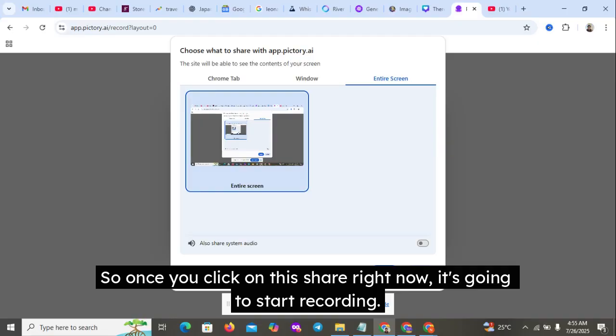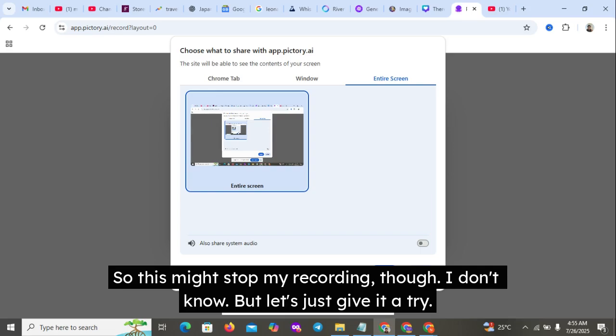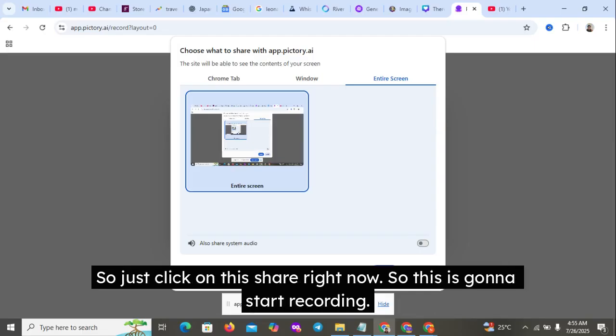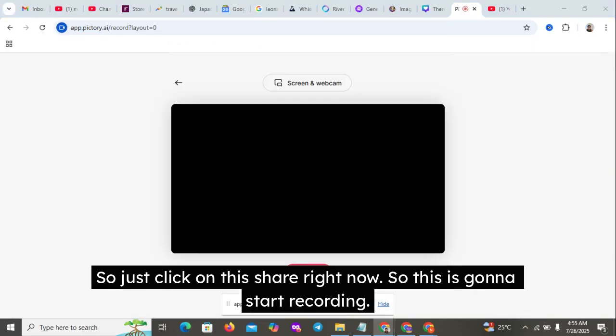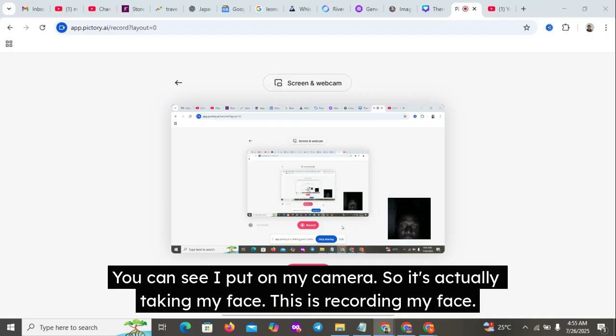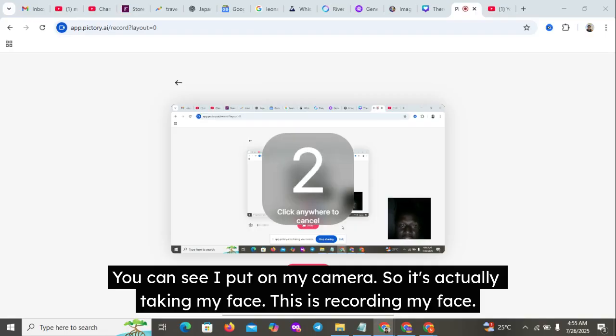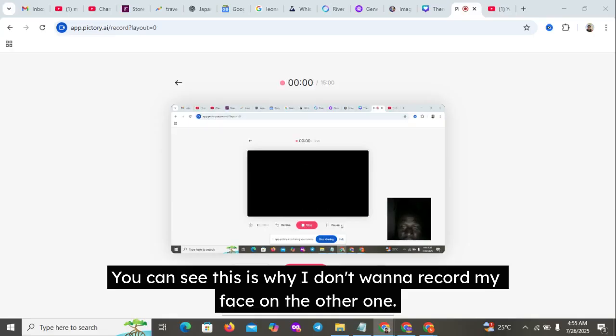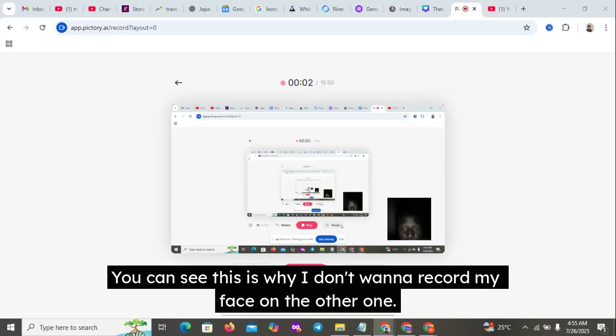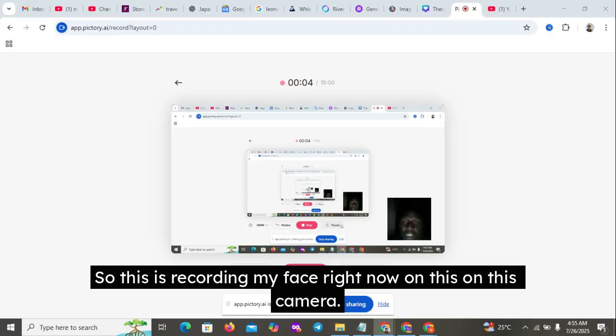Once you click on share, it's going to start recording. This might stop my recording though, I don't know, but let's just give it a try. So this is going to start recording. You can see I put on my camera, so this is actually taking my face. This is why I don't want to record my face on the other one. This is recording my face right now on this camera.